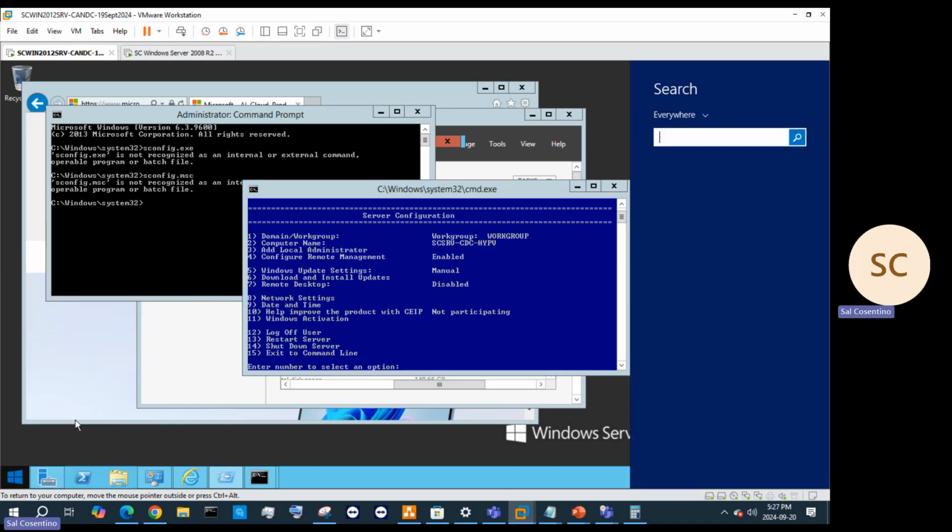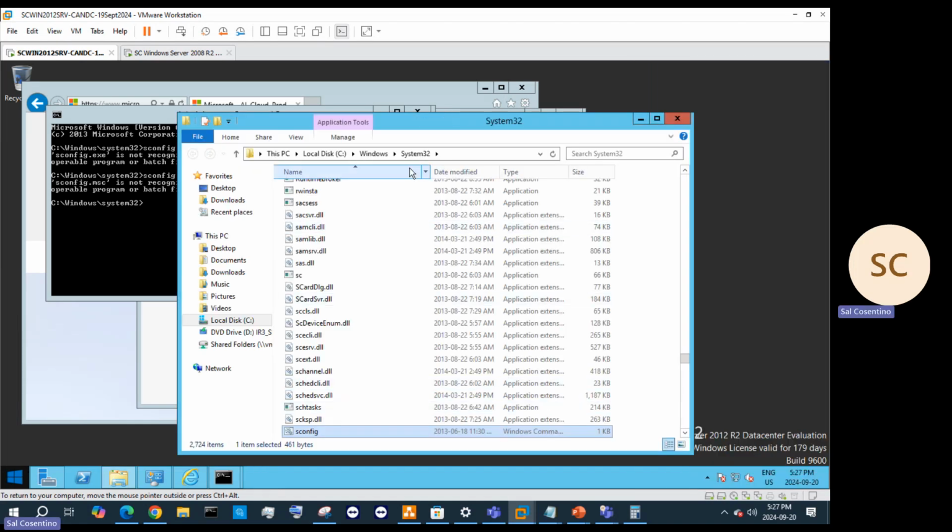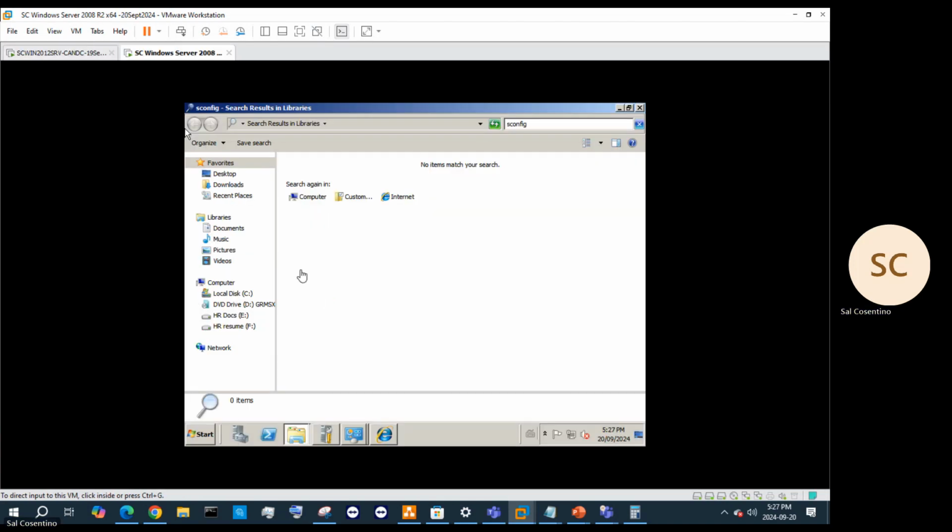I'll have to look for where this is located, which file it is on 2012. I use this very often, so right click. Okay, let's open the location. Sconfig is in Win-System32, so let's look for that. Copy. Let's go to here and then paste it here.